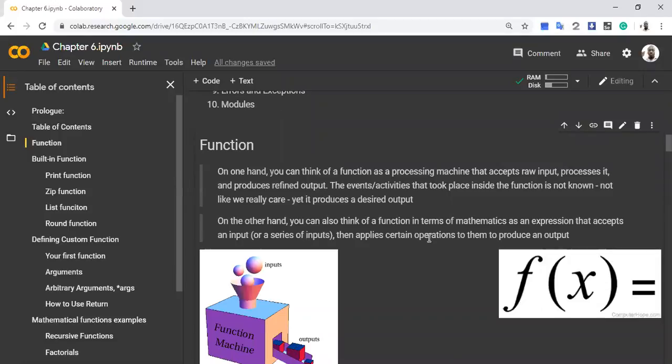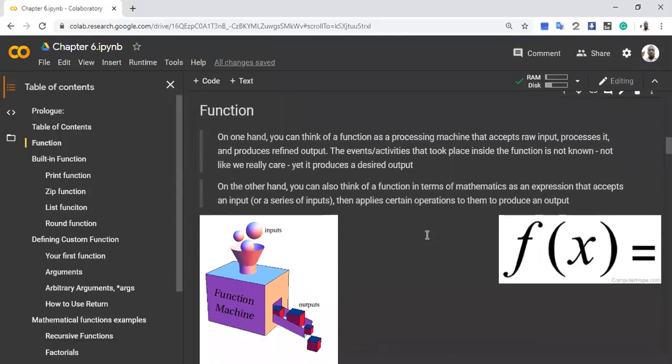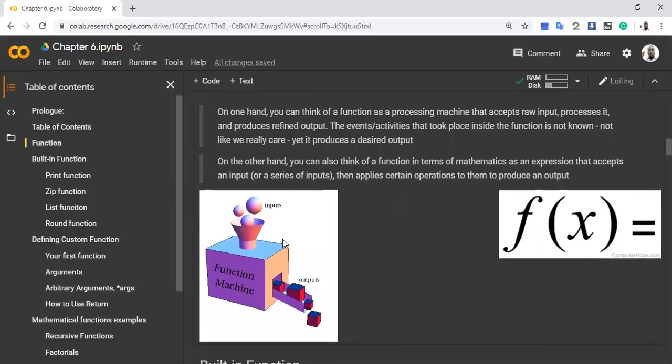On the other hand, we can also think of function in terms of mathematics as an expression that accepts an input or a series of inputs, then applies certain operations to them to produce output. So I have the two illustrations here, one as a machine, the other as a mathematical function. Think of both of them as almost identical or the same thing, not almost even, they are the same thing.